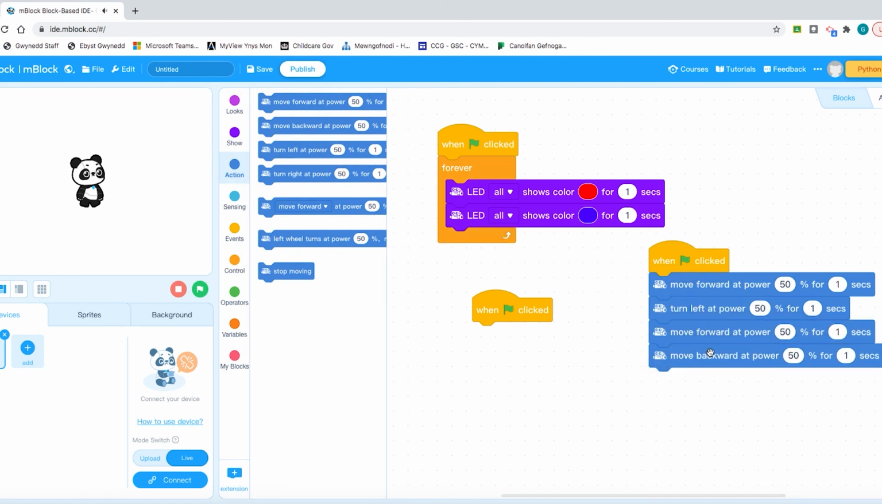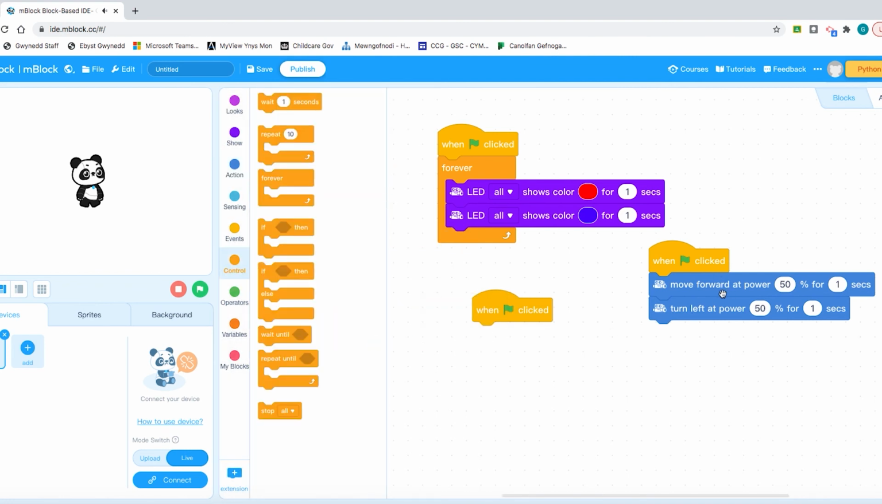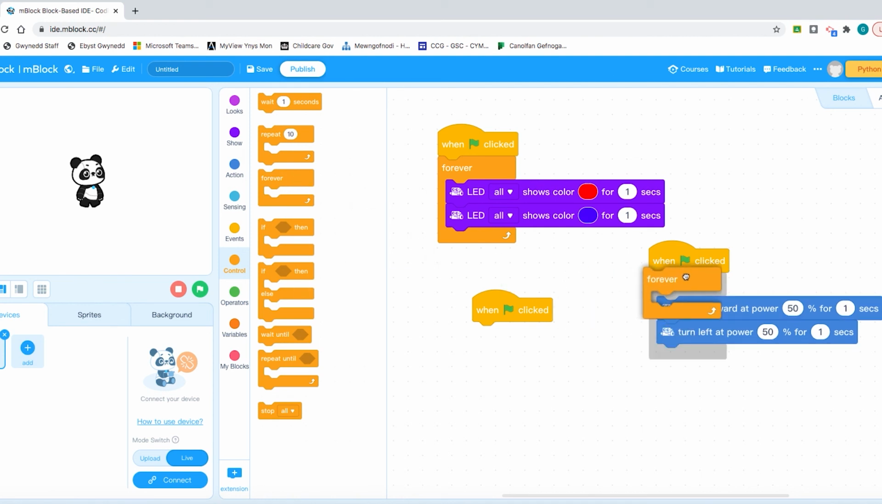I might want it to move in 4 different directions. Instead of actually building the code fully, all I need to do there, bring maybe 2 lines of code into my pattern, and I'll put that inside the forever loop, similar to what I did with lights.